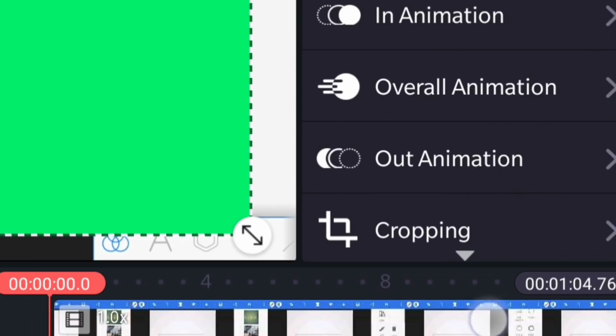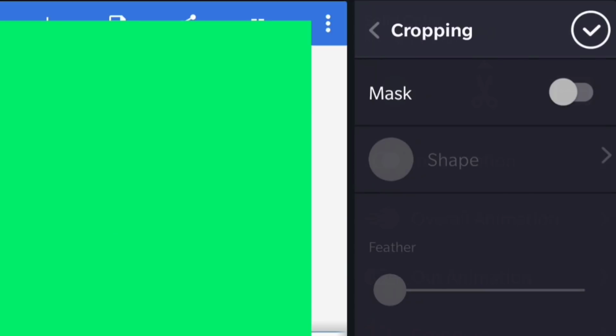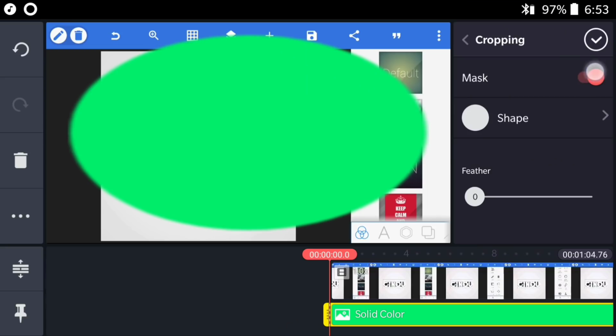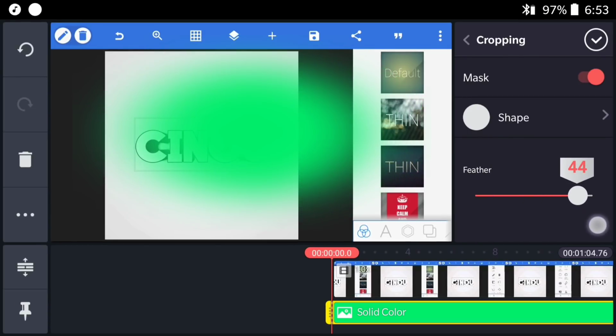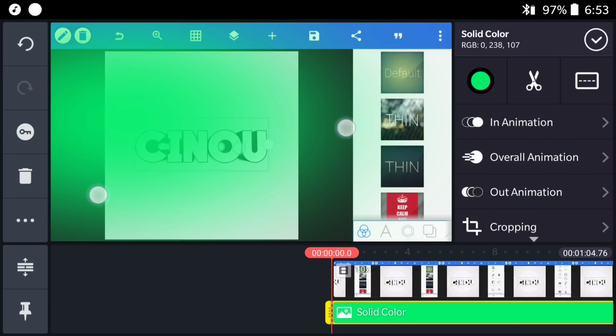And then you want to go to cropping, which is this option right here. You can go ahead and press on it and then you can actually enable the mask button, which is going to mask out our background to, well, it should be round by default. Then go to the feather slider and make sure that you slide up all the way to the maximum, which is 50.